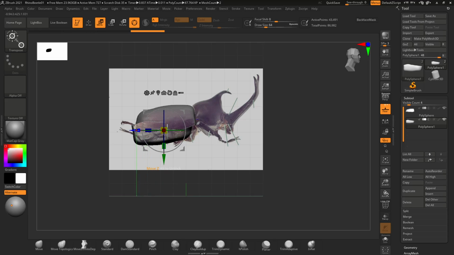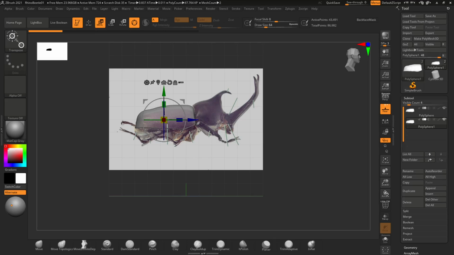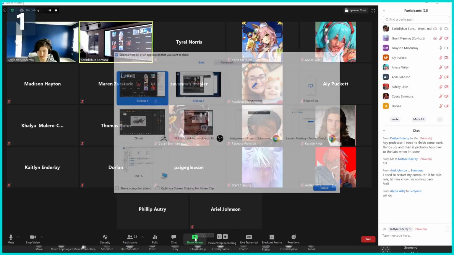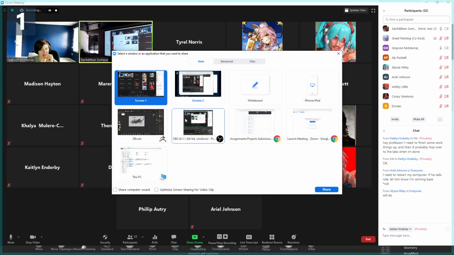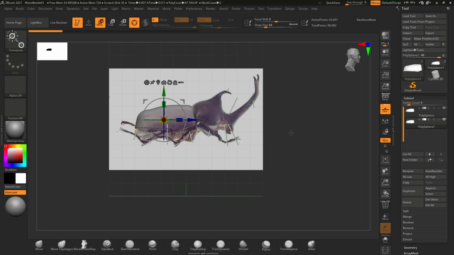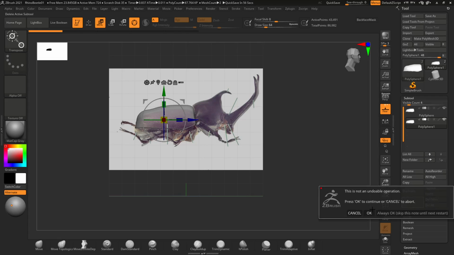Just reposition it. You're not sharing screen. Oh, I'm so sorry. Hold on. Let me undo. I'm getting confused. What are you? Here we go. Okay. So let me delete it.